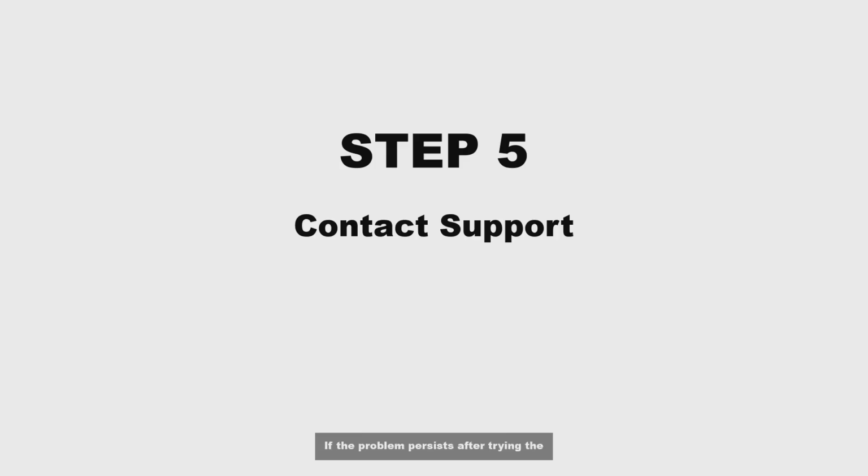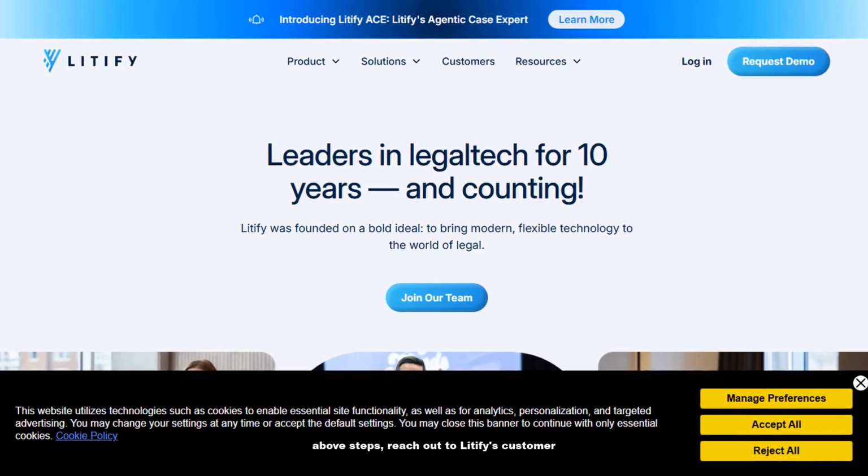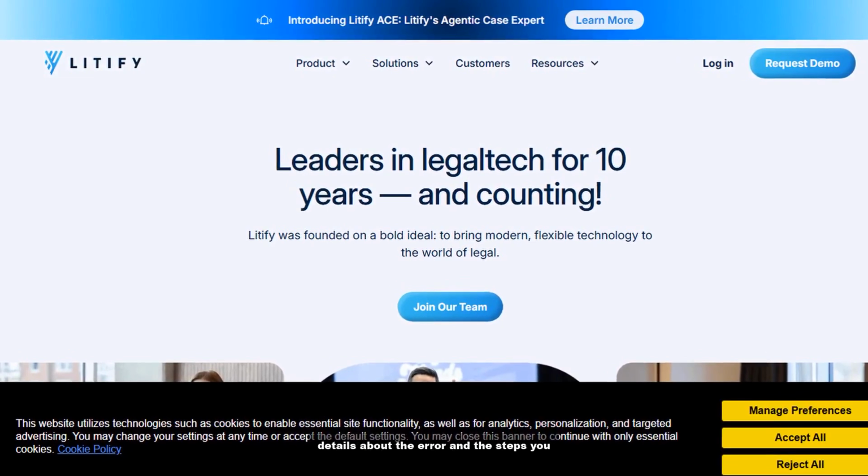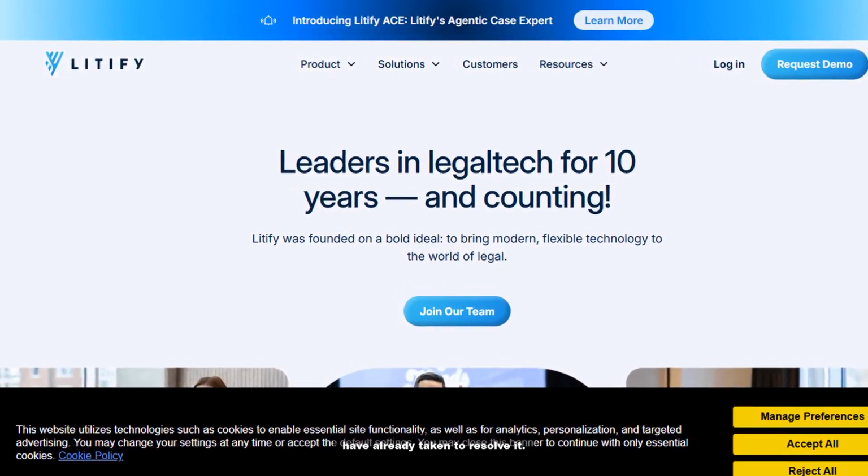Step 5. Contact support. If the problem persists after trying the above steps, reach out to Litify's customer support for assistance. Provide them with details about the error and the steps you have already taken to resolve it.